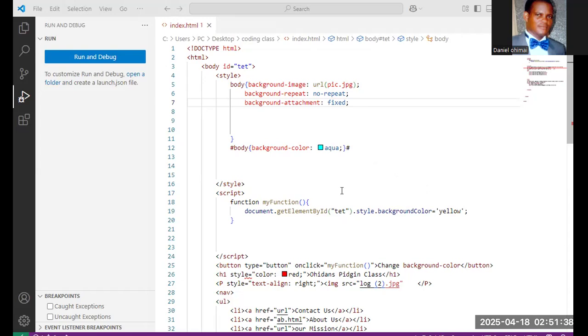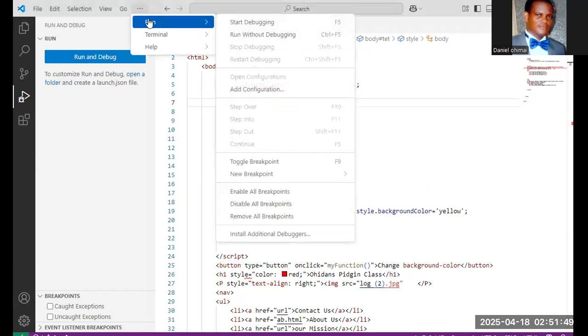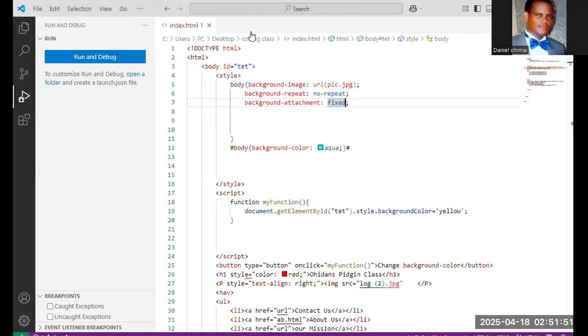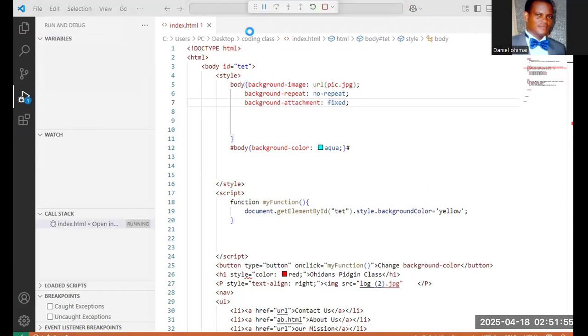Now let's run this code and see where we have reached. Control F5. Remember, Control F5 is the runner when you want to run this code, or you come here, put your mouse on Run, then Run Without Debugging. So let's see where we have reached. If you see this background image, it is small. Now, why is it small?